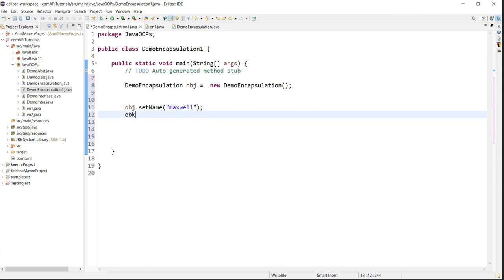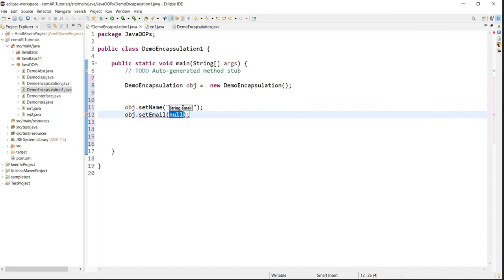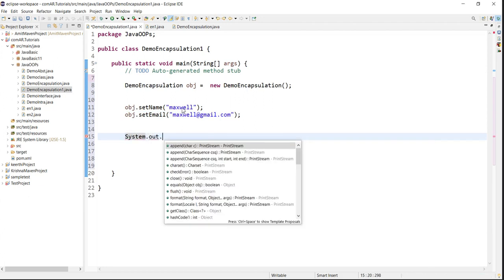Then obj.setEmail. See, we define all the data in one class but access it from a different class. Set email to Maxwell at gmail.com. We are passing the values. Now I need to print these values to check whether they were passed.